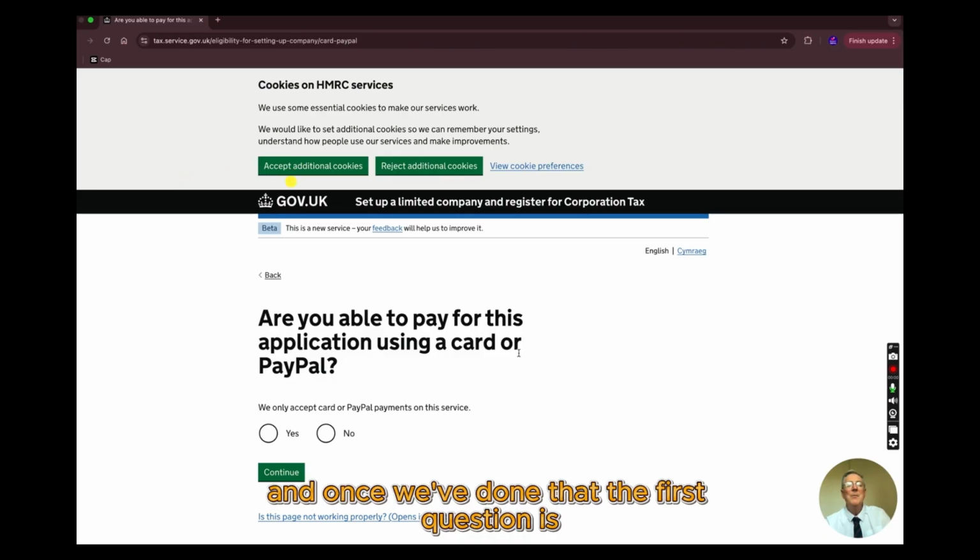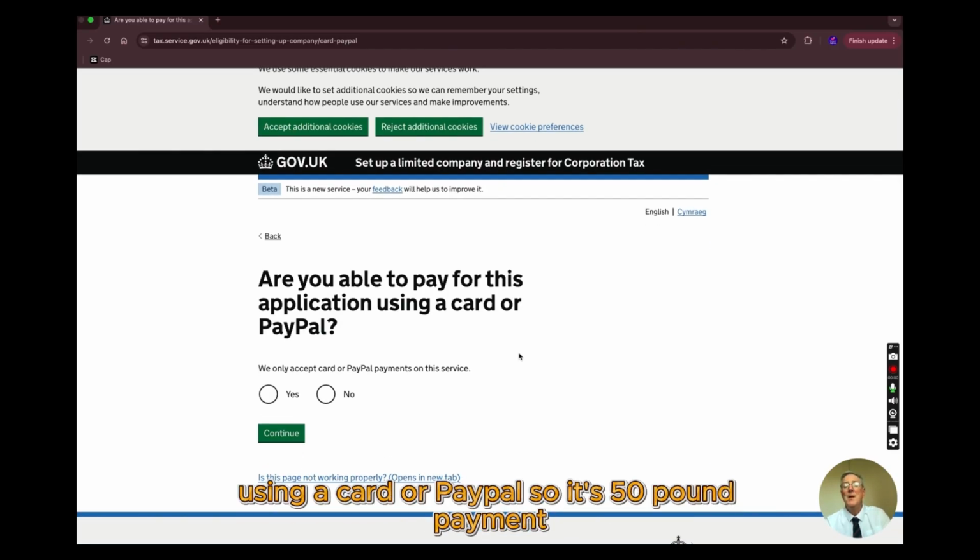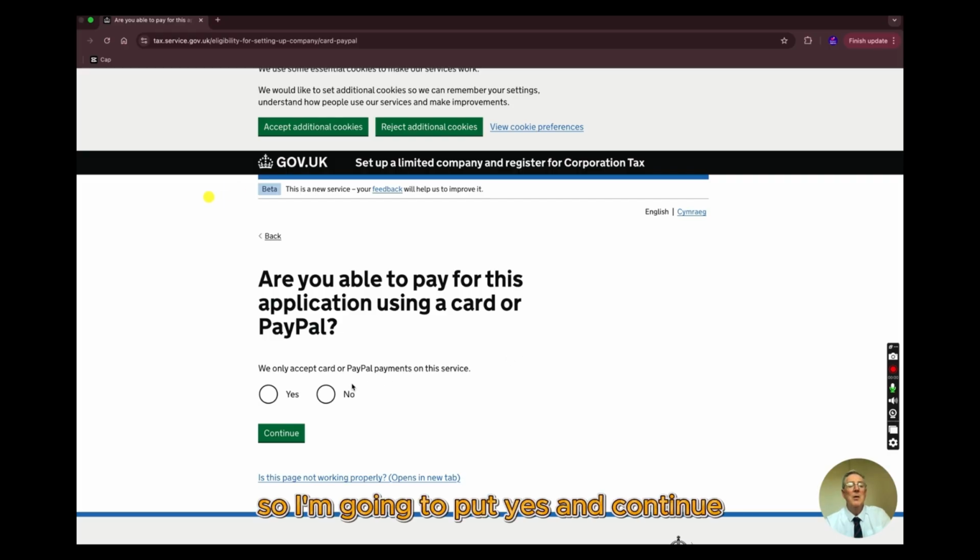Once we've done that, the first question is, are you able to pay for this application using a card or PayPal? It's a £50 payment, so make sure you have that much on the card or PayPal that you're going to use. So I'm going to put yes and continue.